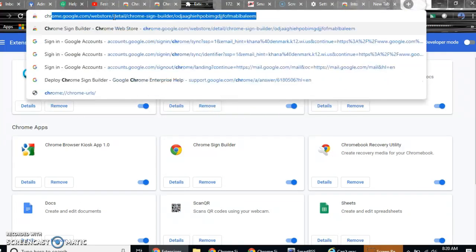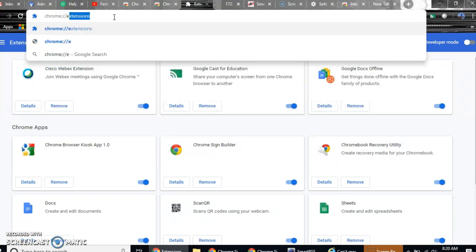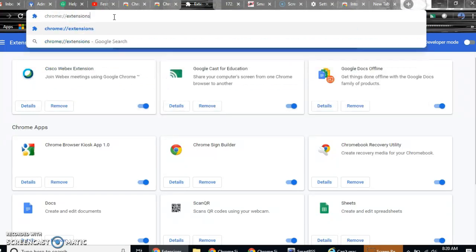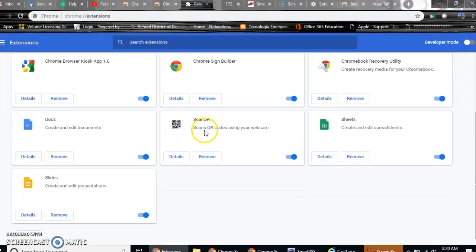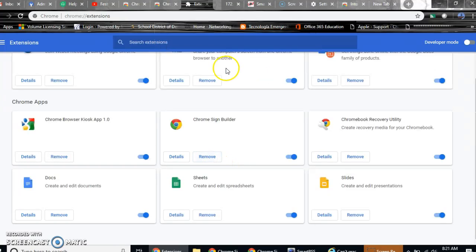The second way, what you can do is type in the address bar chrome colon forward slash extensions. Again, it's going to take you to the same page. Just leave the Google ones and just remove the other ones.